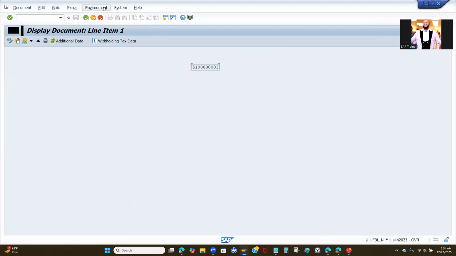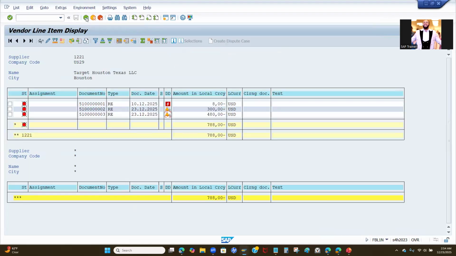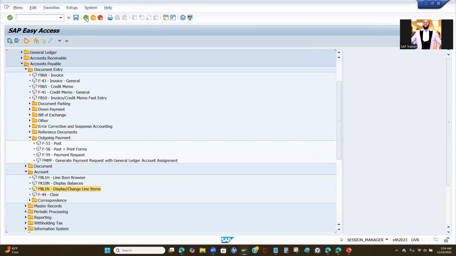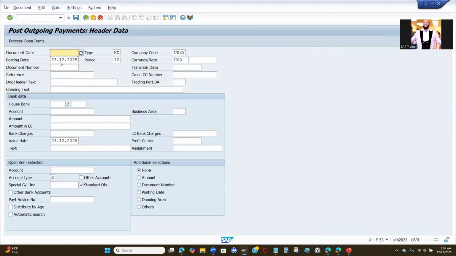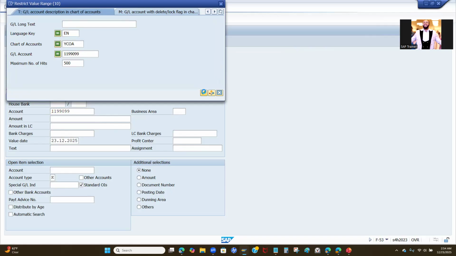And also, last but not the least, you can now back out of this window. And here we can now go to the F-53 post, and we can enter today's date. And you can see the document type KZ is picked up. KZ has to do with vendor payments, the company code, the currency, everything has been picked up. And here you can enter the account that is associated for you to make the posting. In this scenario, I'm going to be using this account, and we can also check to see what that account specifies.